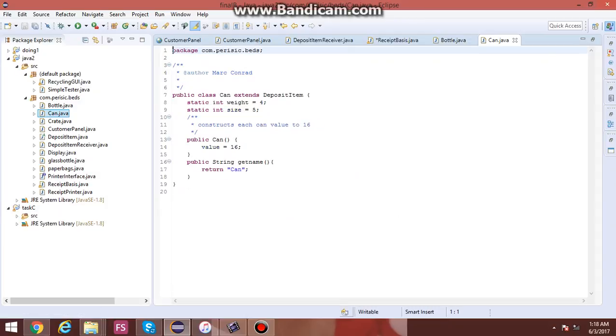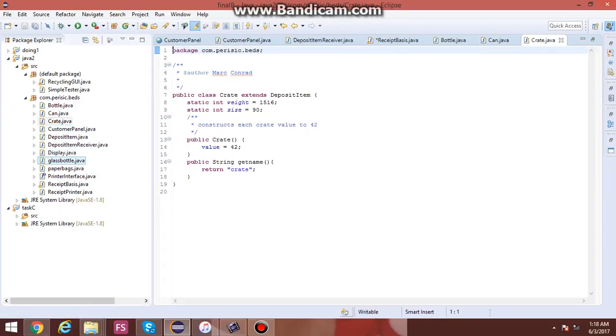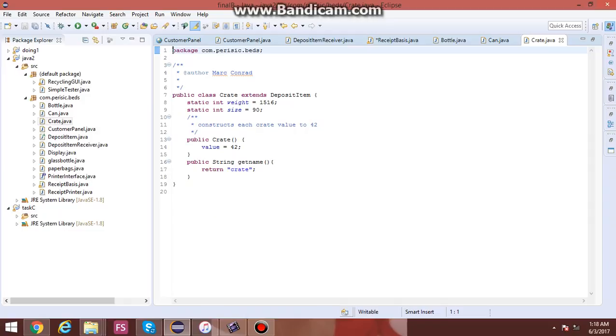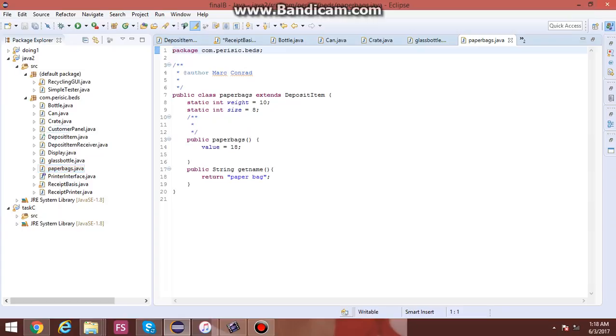So the same theory applies for can and crate. Even for crate, the same method is applied. The weight and size value is taken, and from the string get name, the name of the item, that is crate, is returned. So it is the same thing for glass bottle and paper bags.